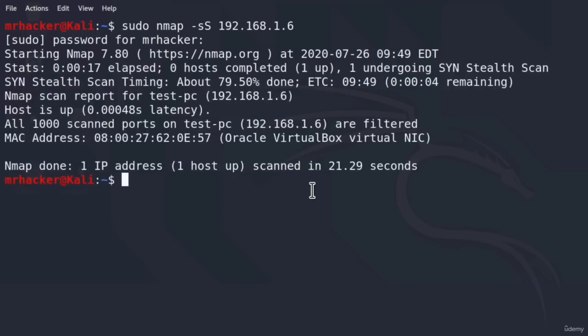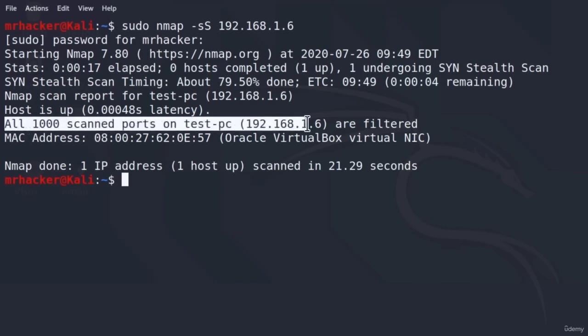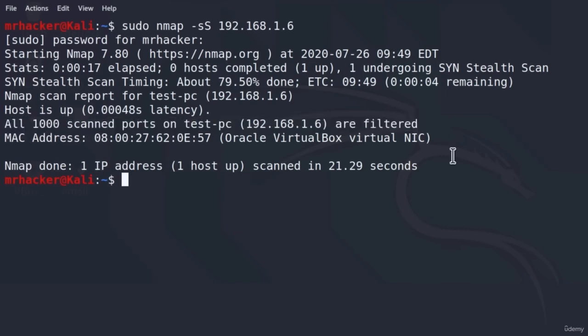And here it is. It doesn't have any port open. As a matter of fact, it tells me all 1000 scanned ports on this PC are filtered. Now, this doesn't mean that all could be closed or all could be open. This just means that they are behind the firewall, and any packets we send get dropped by that firewall. So our target could have a few ports open and others closed, but we don't really know that.